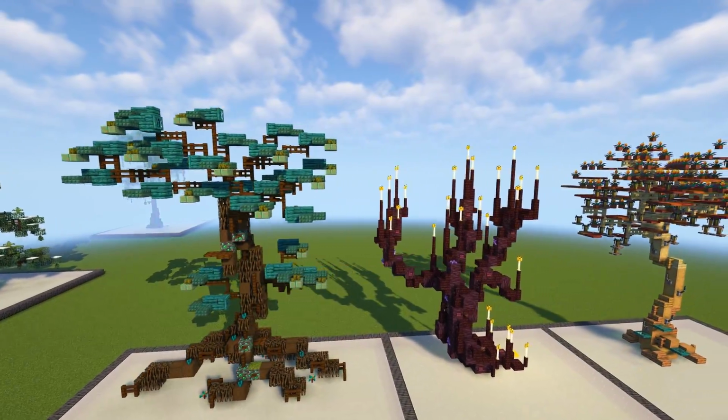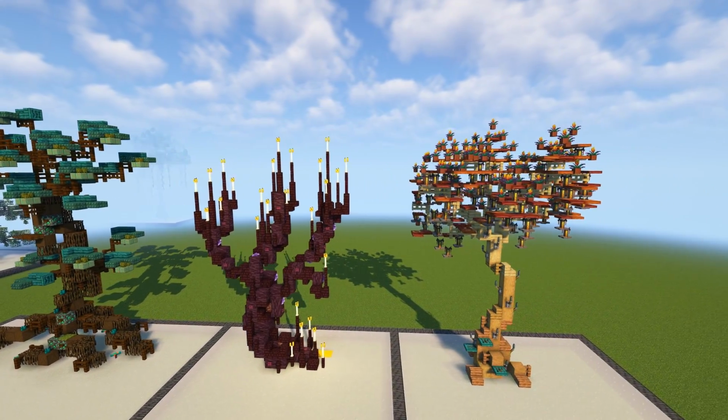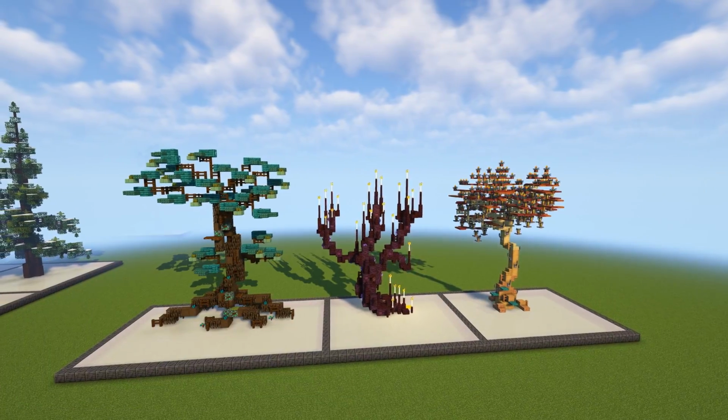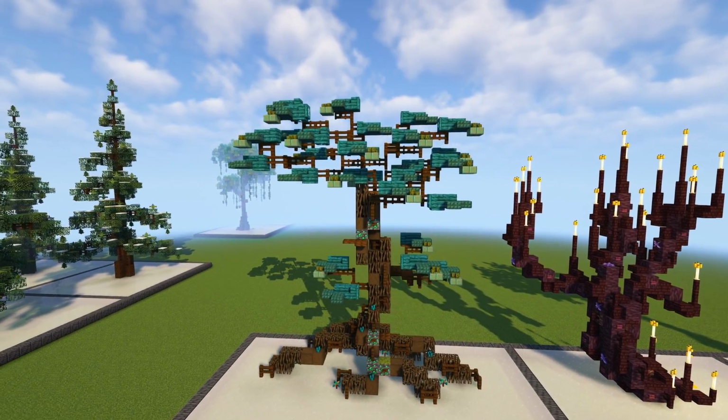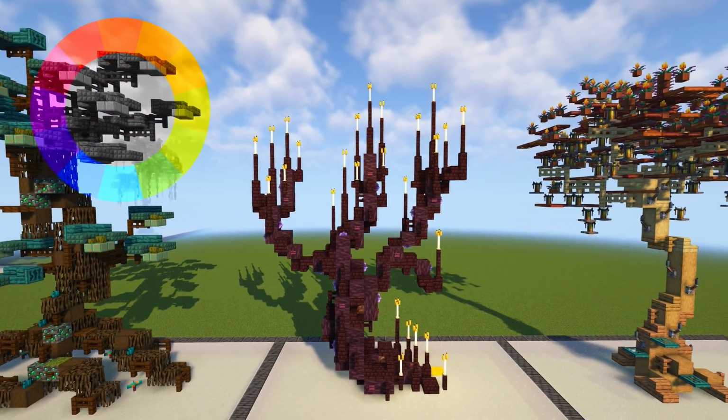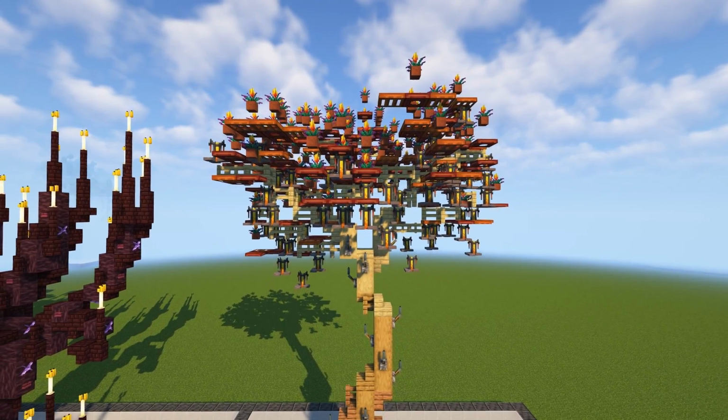At some point I experimented with some alien tree designs and cooked up these, and I think that they're great examples of how your custom trees can be unique. I love the modular leaf design of this one, the complementary colours here, and the fact that I've put brewing stands in this one and it kinda works.